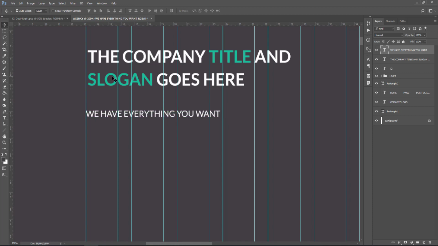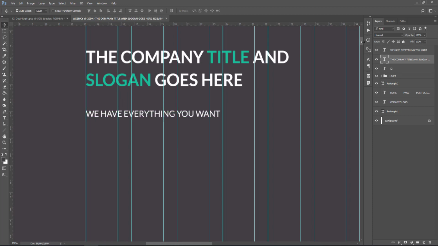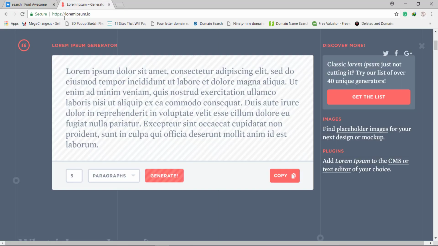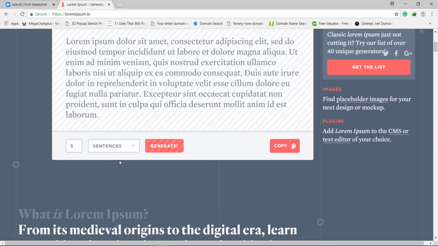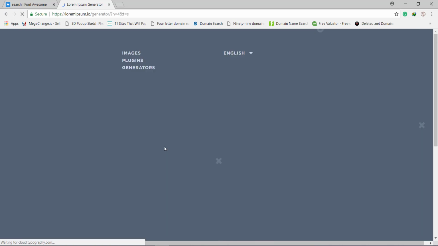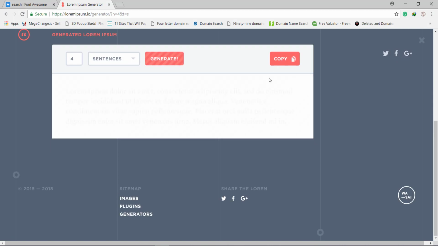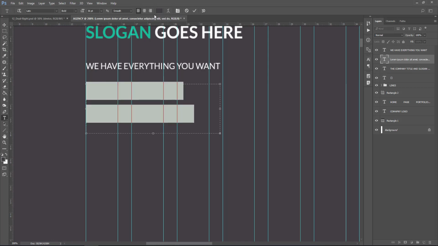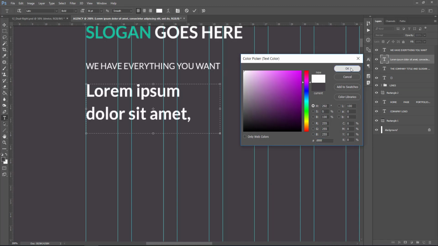Come over Move tool, drag these text layers to the left, go back to text tool, create a text box here, go to loremipsum.io, the website that you can generate random paragraphs or sentences. So generate, then copy that, go back to your document, then paste it by holding Ctrl or Command V.